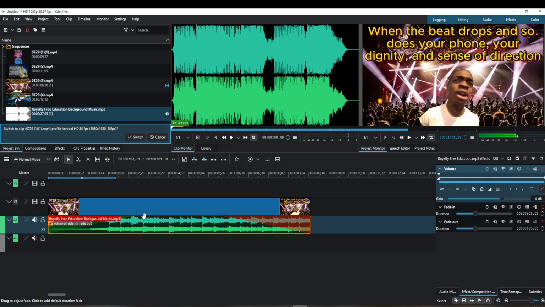Finally, take a moment to preview your video. Listen closely to ensure the background music aligns well with the original audio and that the transitions are smooth. This final check will give you confidence in your editing before exporting your project. And that's it. You've successfully added background music in Kdenlive.